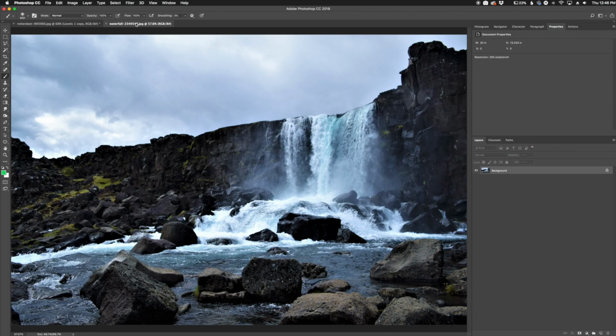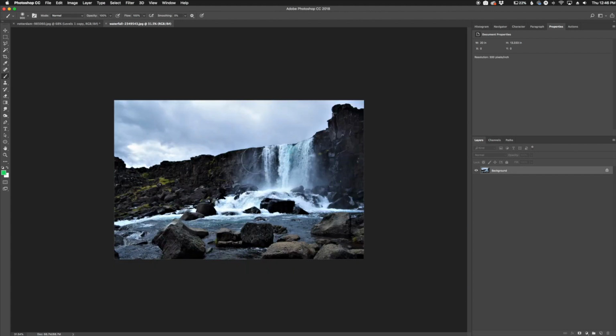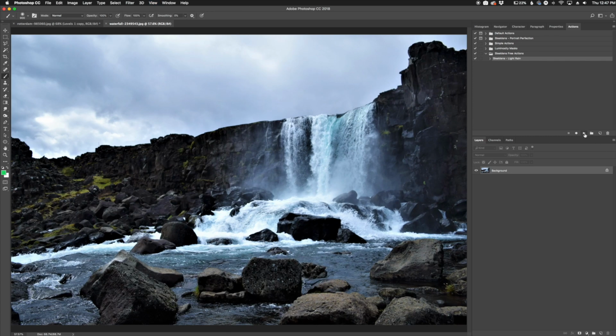So we also have this other photo right here, and it's more of a landscape photo. If you wanted to add rain here, like I said, I give you the free preset that you can install. I'm going to go over to my presets here. It's called Sleeklens Light Rain. I'm just going to click on that Photoshop action there and click the play button, and you can see that it adds a little bit of rain there.